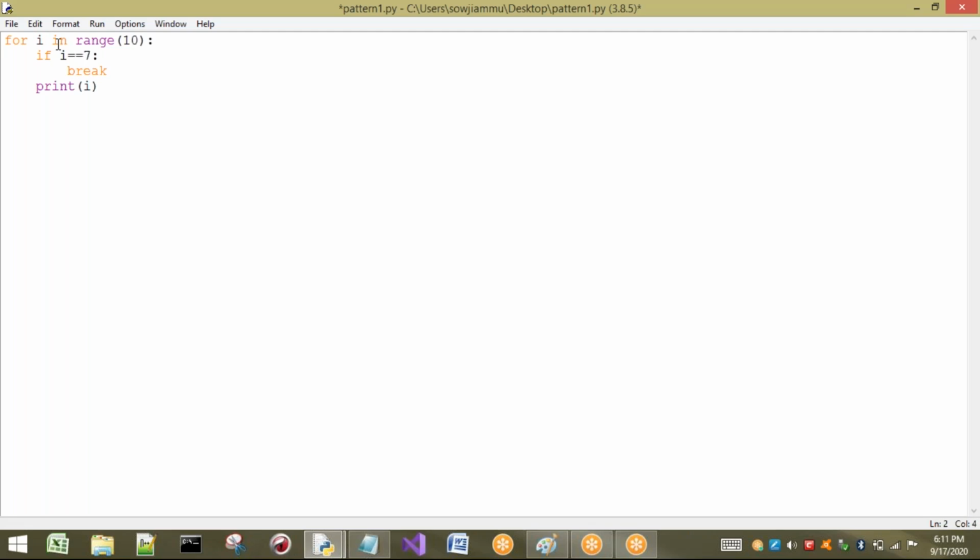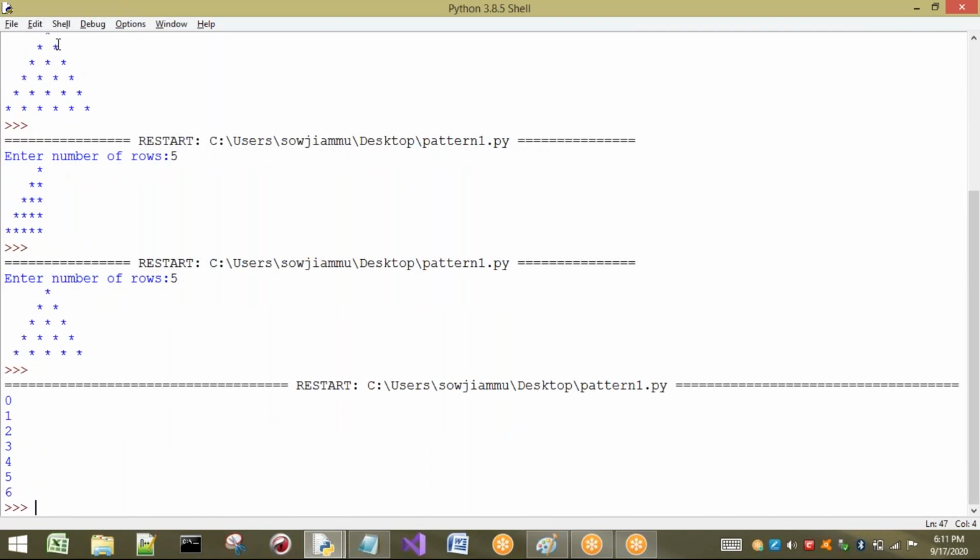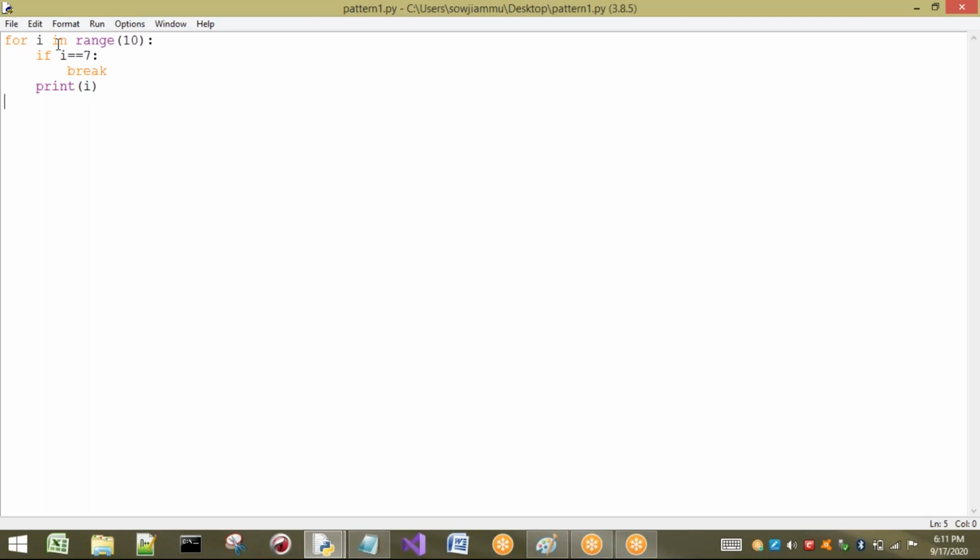0. Is i equal to 7? No. So it will print the i value, that is 0. Next time 1, 2, 3, 4, 5, 6, up to 6 it will print, no problem. Now i equals 7. Now what happens? It is going to break this loop. That means it will come out of this one and terminate. You can observe clearly here: how many values are printed? Only 6 values, because I have applied break. If I apply break, it will come out of that loop. So this is about break.